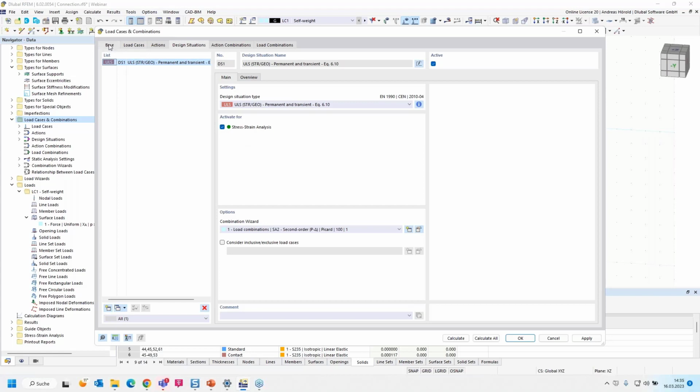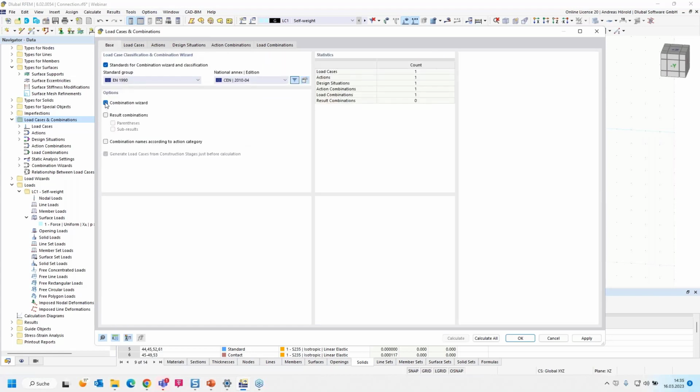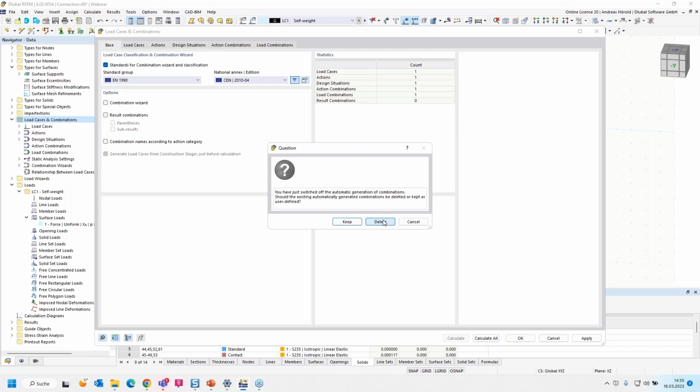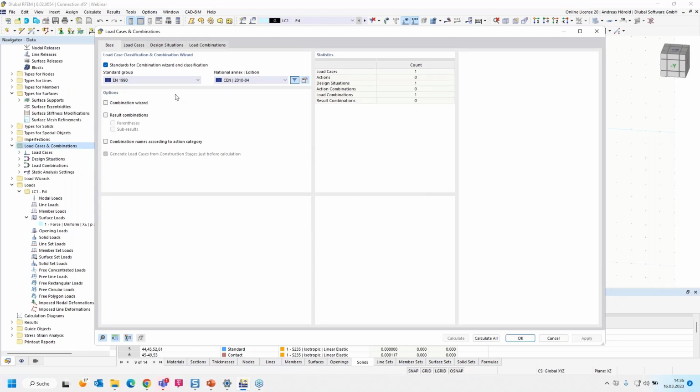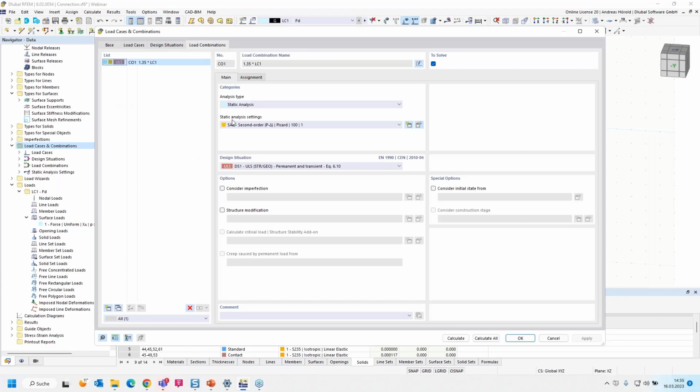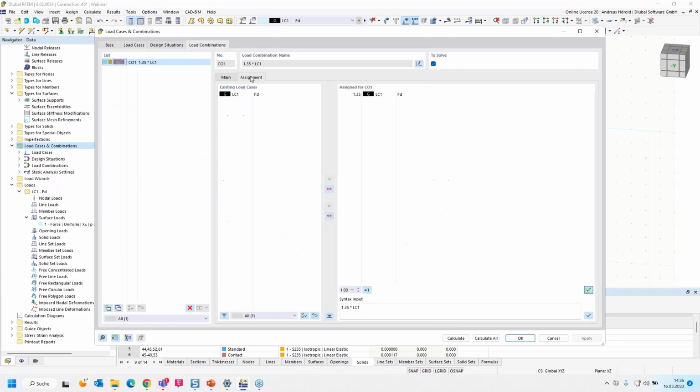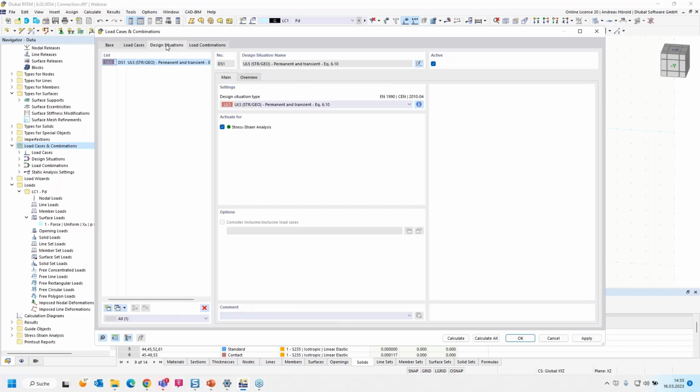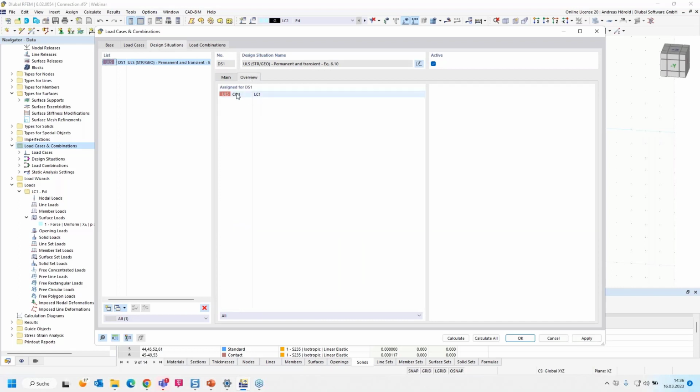Okay, I go back to the base data. I disable the combination wizard and keep the load combinations. I only change the safety factor because we already have design loads. So, design situation contains only this load case. And then we can calculate all.